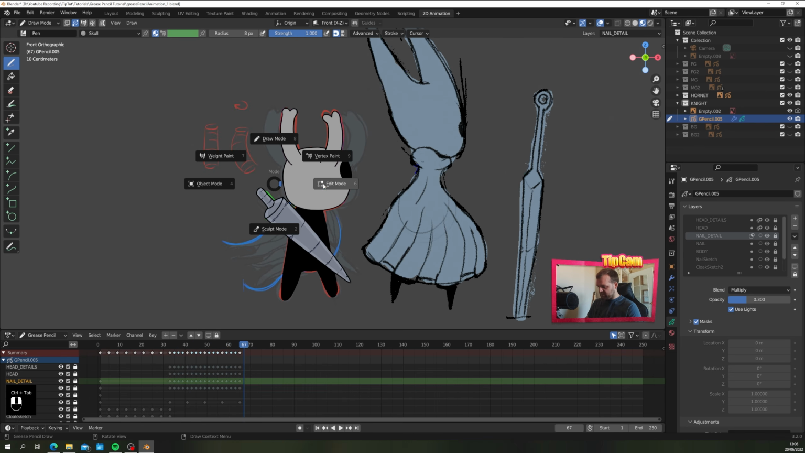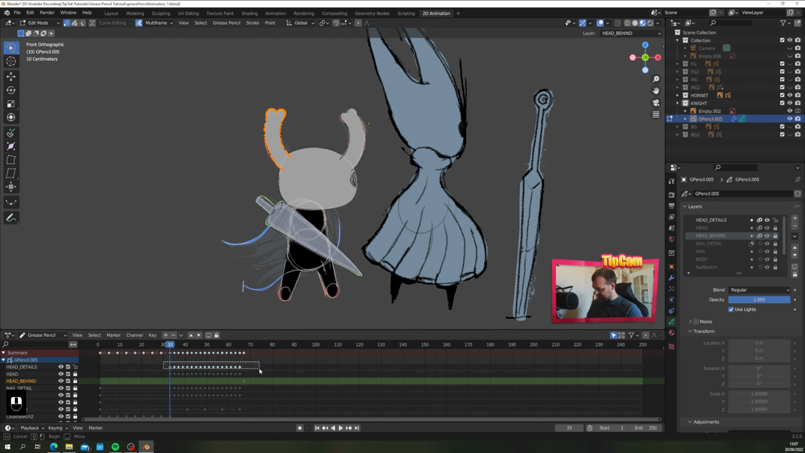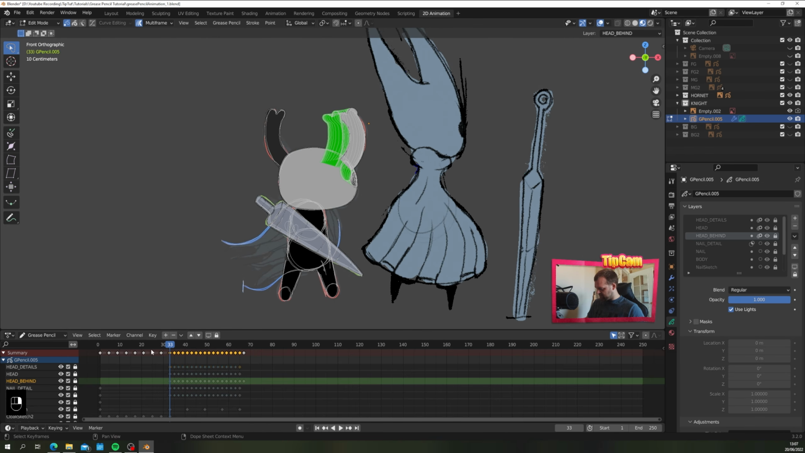So we're going to tab into edit mode, first of all, and add a new layer. And we'll just call this one head underscore behind. Then turning on multi-frame editing and locking everything except the head details layer, we'll select this frame range. We'll select all of these points in that frame range and we'll press M, move to head behind. What that means is when we then lock this layer away again and go back, we can see here that our horn is now below the head.